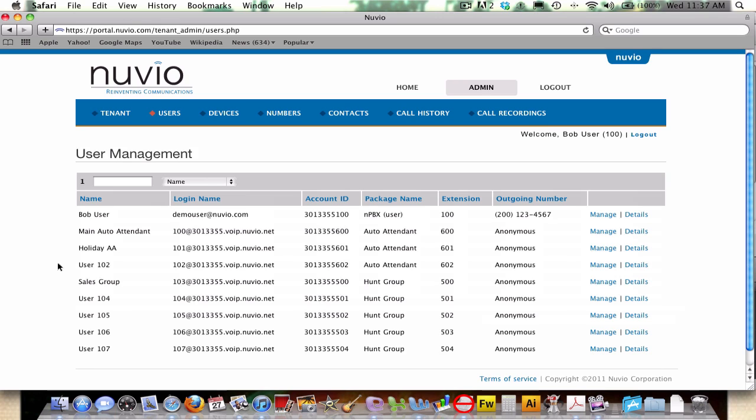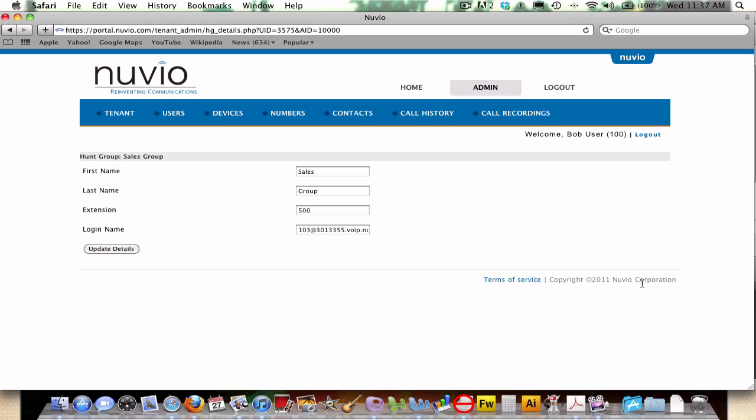Let's go ahead and start configuring your hunt groups. So here are the hunt groups down here at the bottom, these 5 right here, and I'm going to go ahead and click on Details next to the first hunt group. This allows the admin user to go in and change the actual name of the hunt groups, the extension, and the login name.